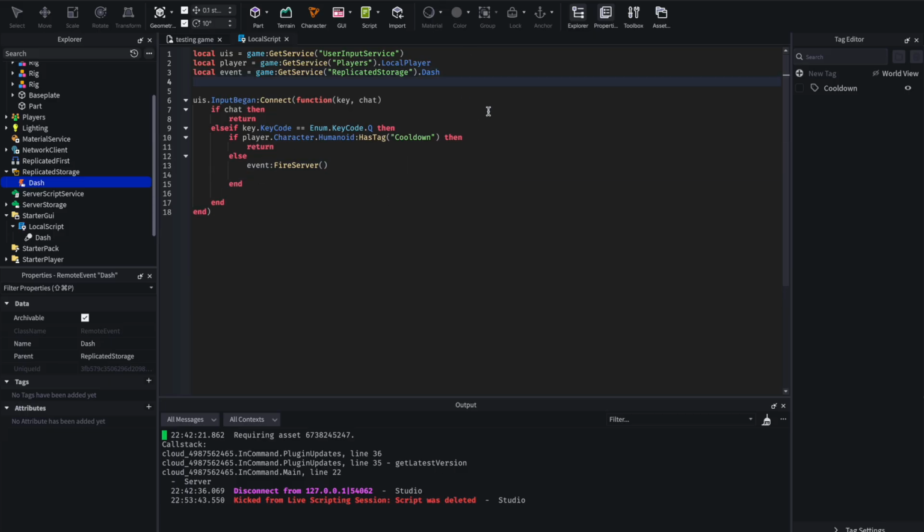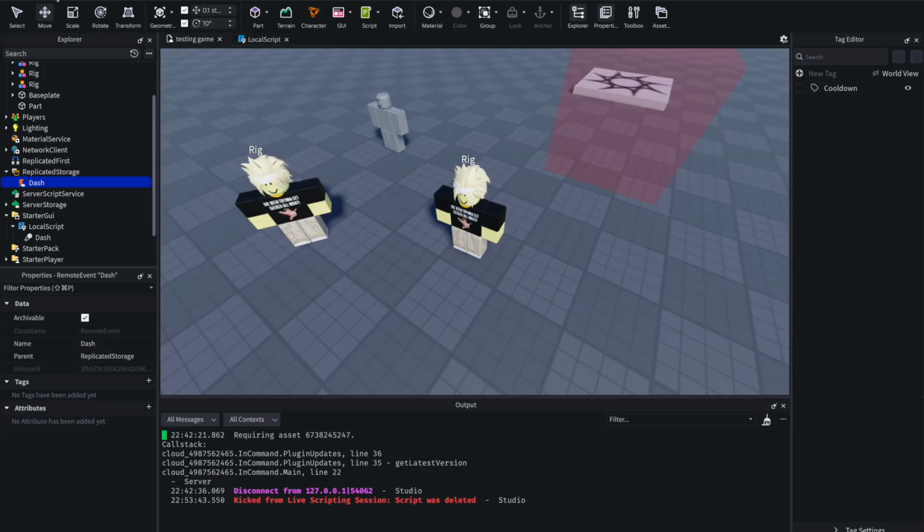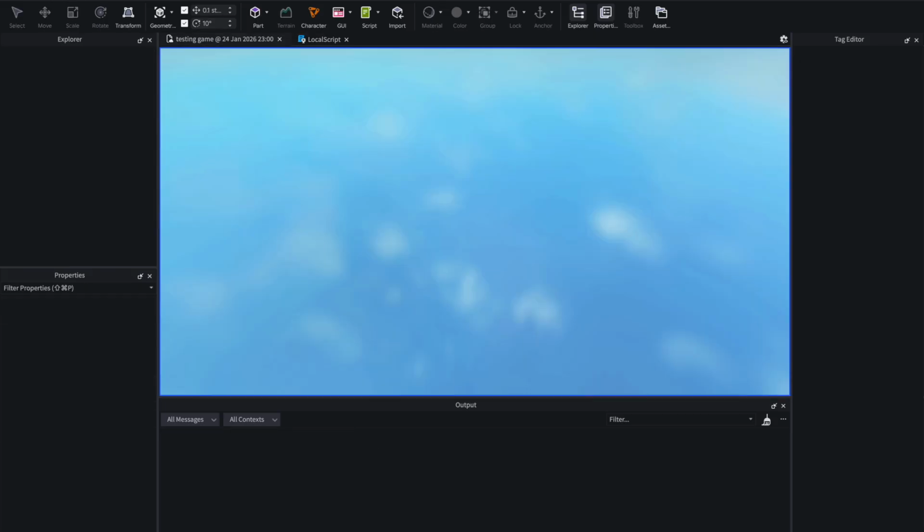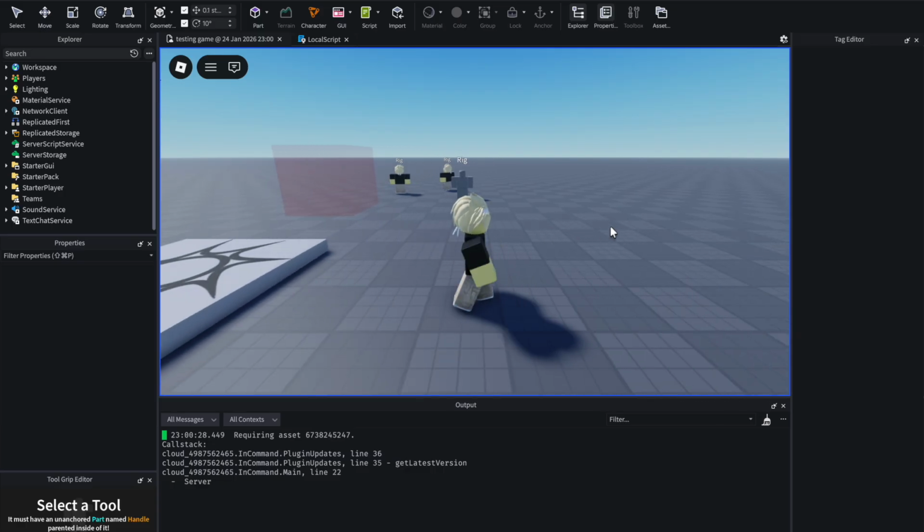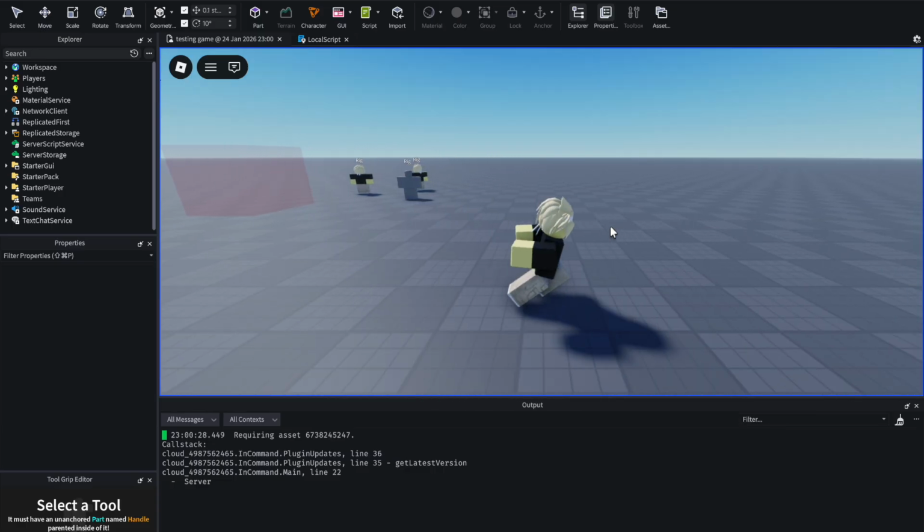We also need to load the animation. Local anim is equal to player.Character.Humanoid, and you can do LoadAnimation on the humanoid, but I think we can also do Animator:LoadAnimation. I think they come with that now. Script.Dash, and then we do anim:Play. So let's test this right now, see if the animation works. It does. That's great.